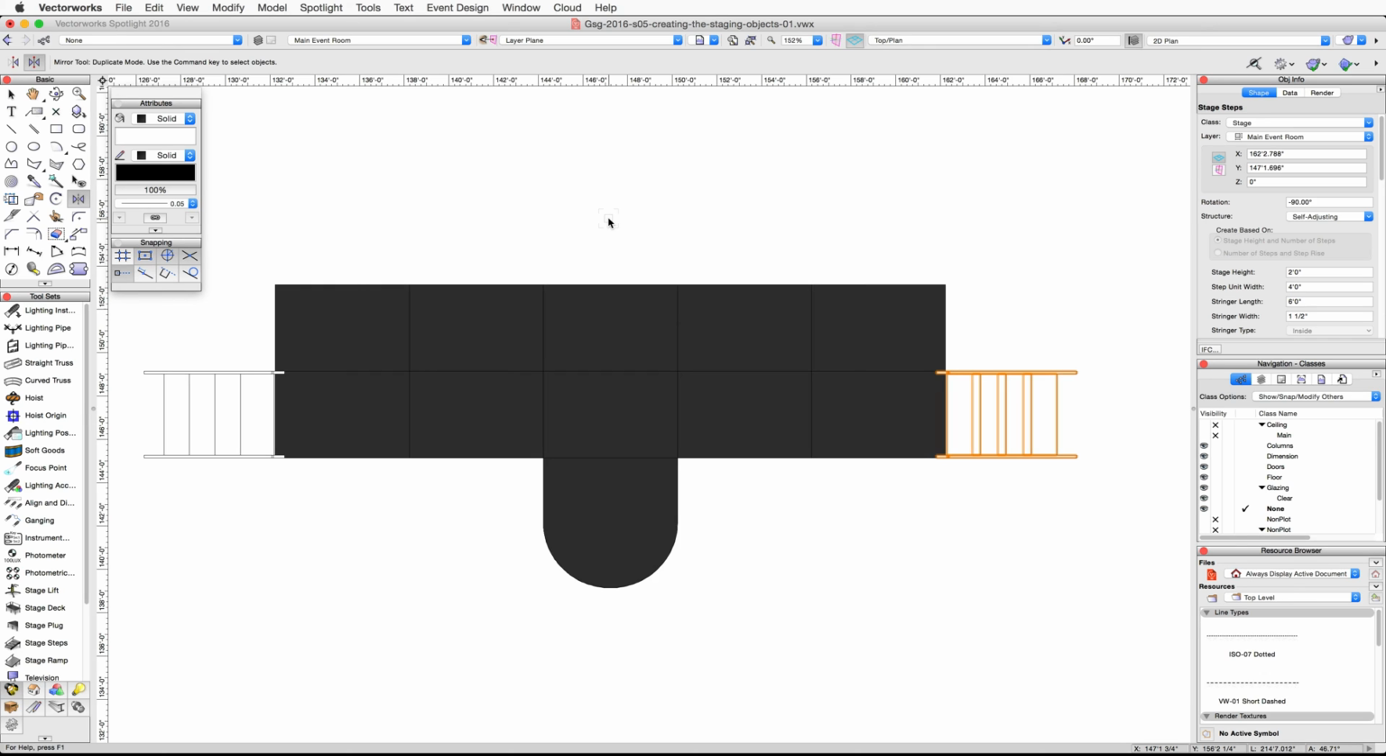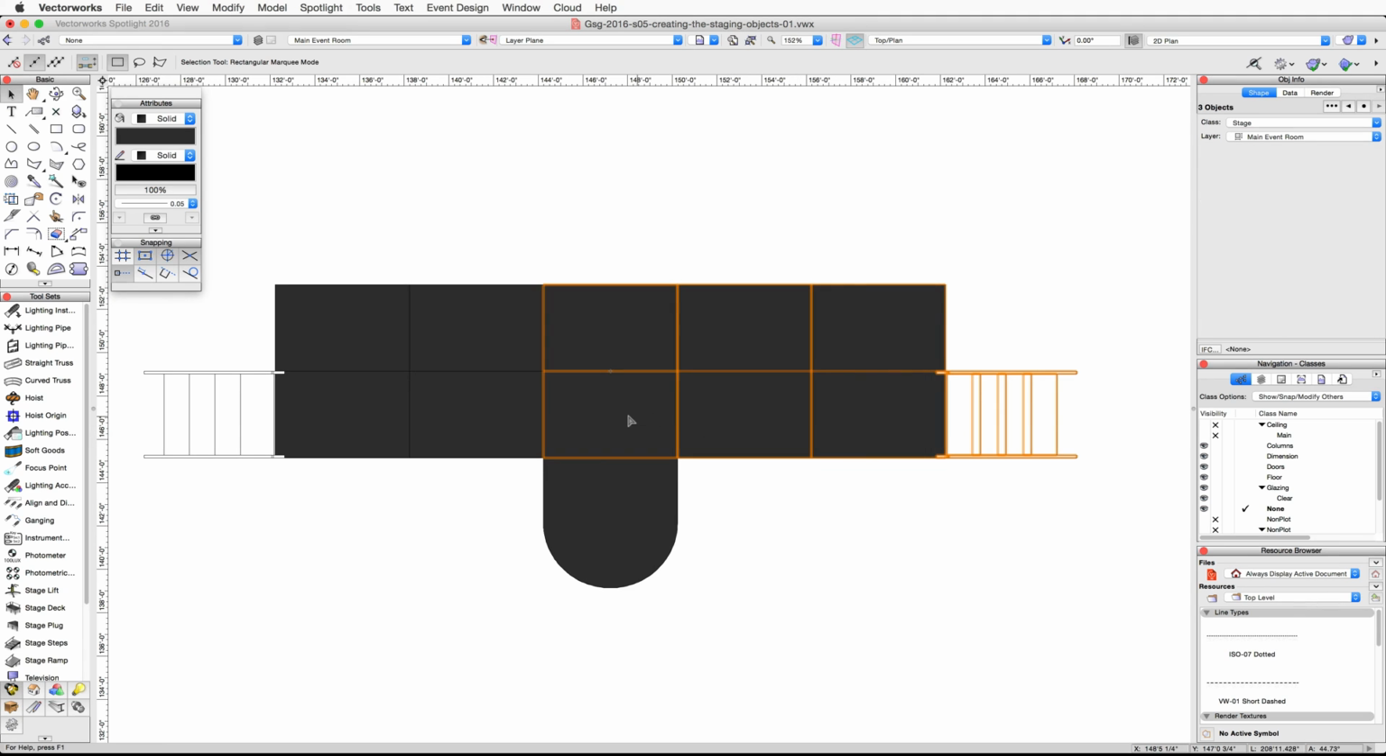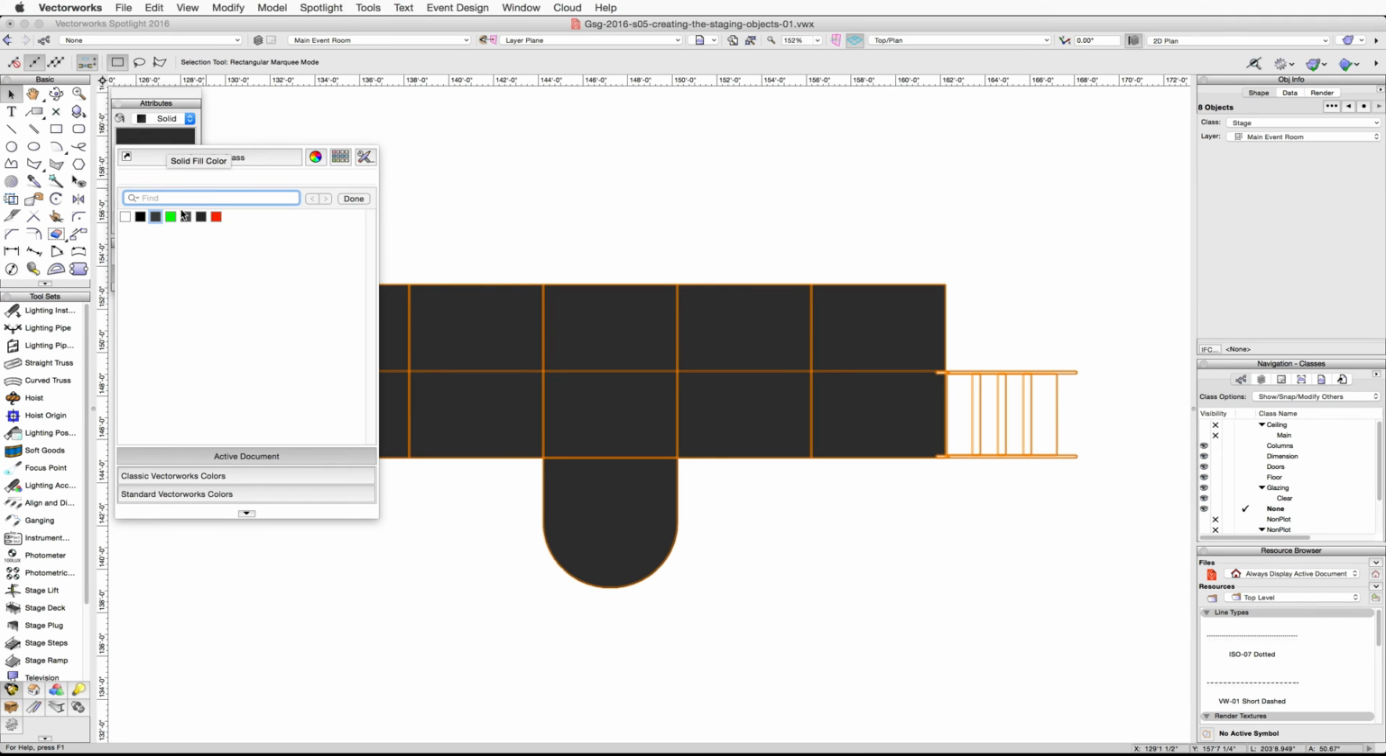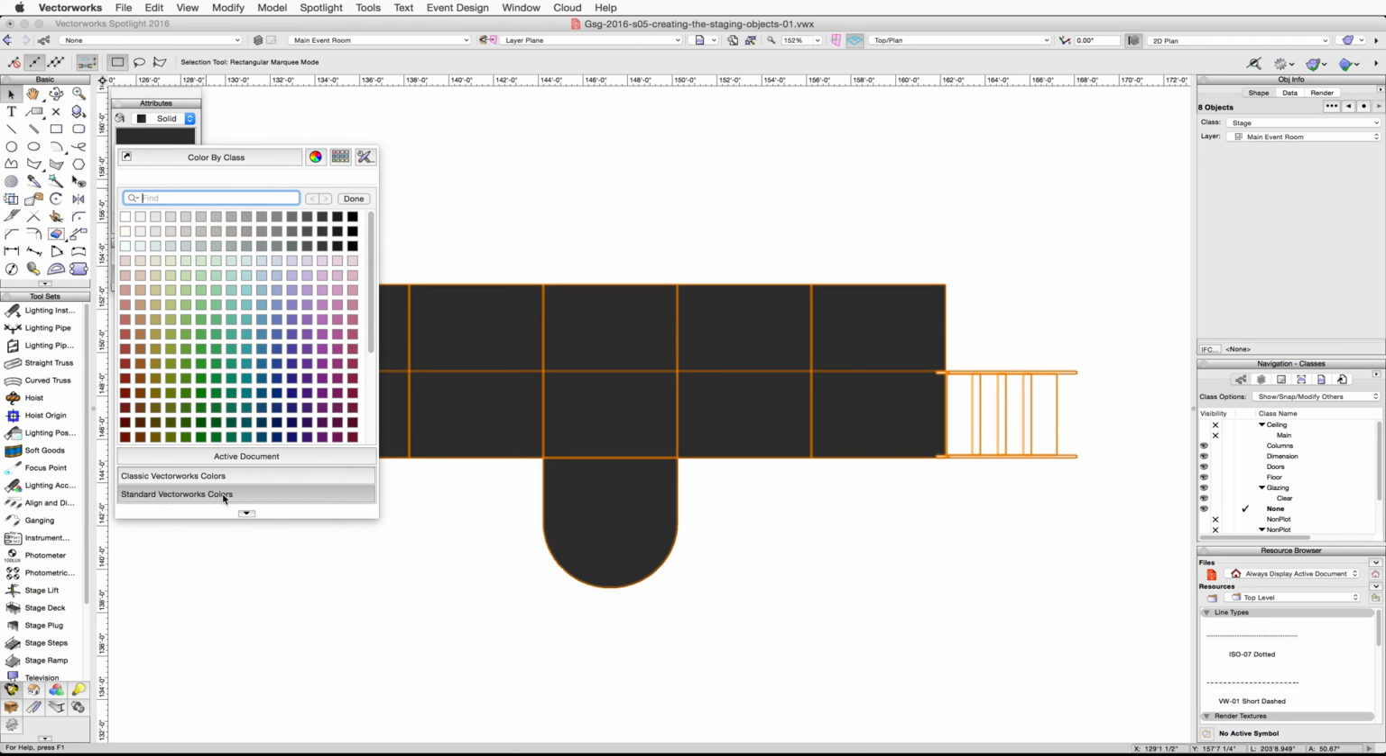Next, we're going to apply a fill color to our stage and steps using the Attributes palette. Select all of the stage decks, the stage plug, and the stage steps. In the Attributes palette, click on the Fill Color box at the bottom of the color palette set. Choose Standard Vectorworks colors. Then select a tan color for the stage objects.